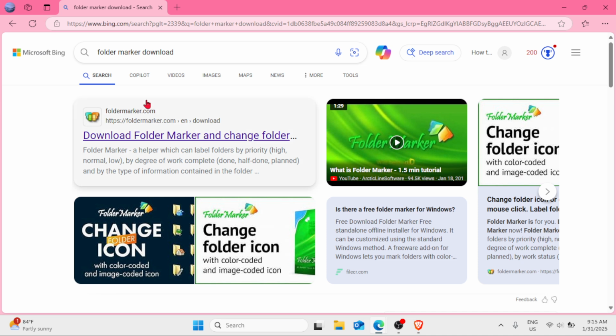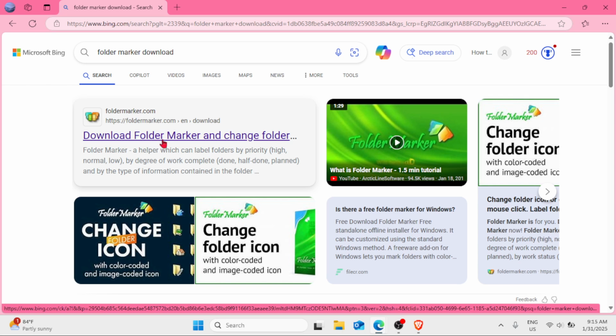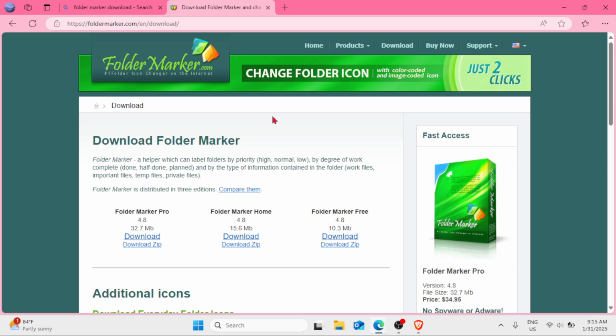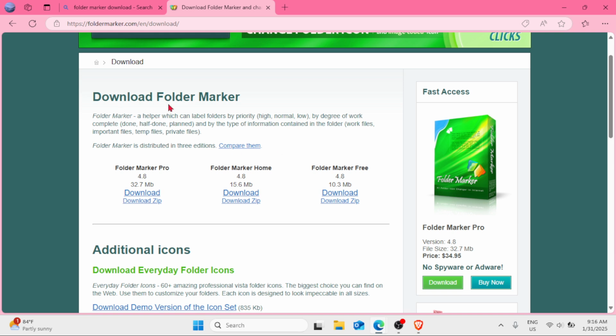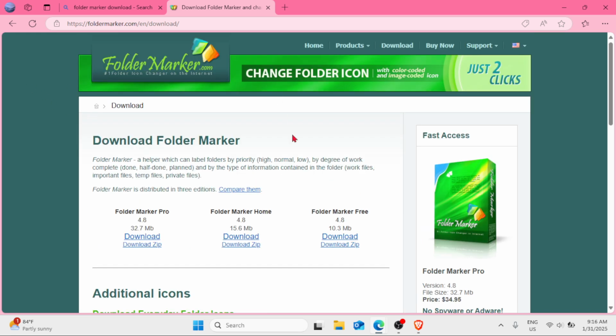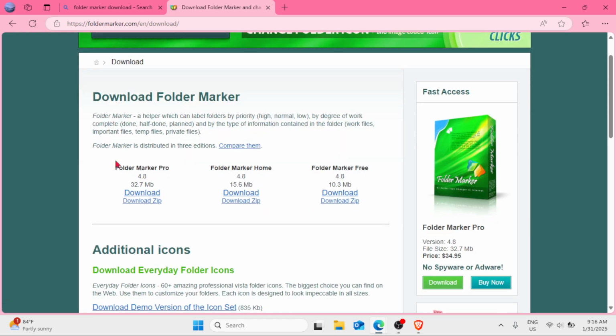Now you will find the first option from foldermarker.com: Download Folder Marker and change folder color. Now you have to click on this. In this window, you'll find this download folder marker. You have three editions right here: Folder Marker Pro, Folder Marker Home, Folder Marker Free. If you are not on this page, you have to click on the download button at the top and you will arrive at these three editions of Folder Marker.